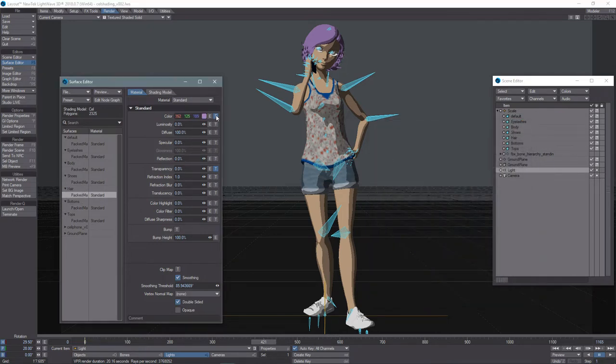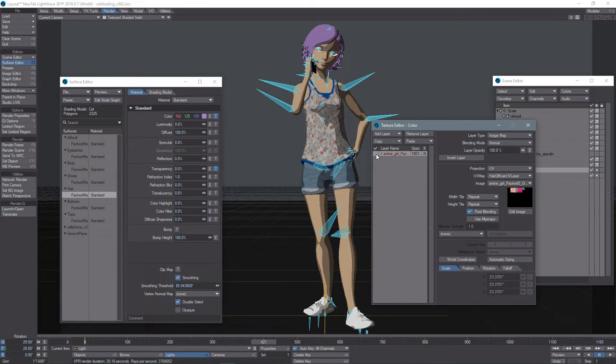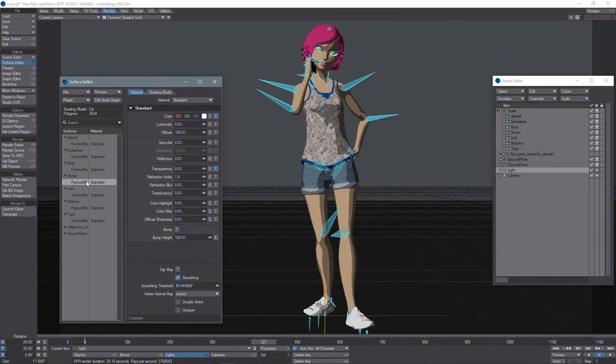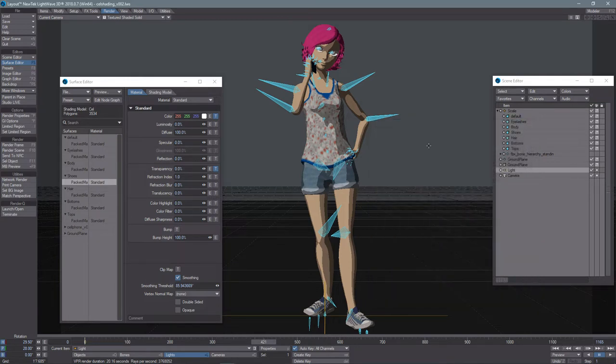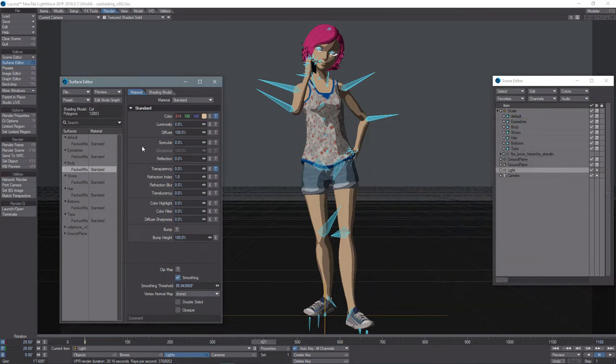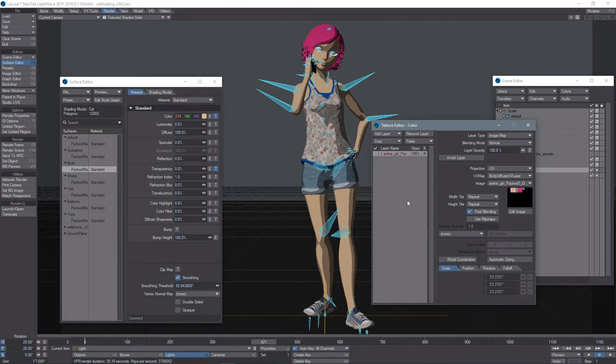Here's the hair, which is actually not the purple that I had picked. It is pink. And we got the shoes that I was just talking about. Turn those on. See, now that's a much better texture for those shoes. And for her body, there actually is a texture. It's not just flat.